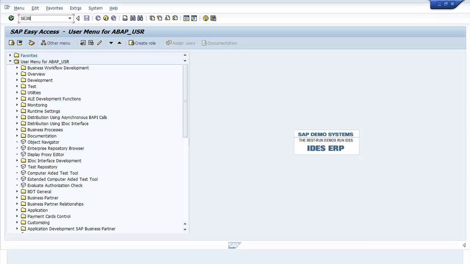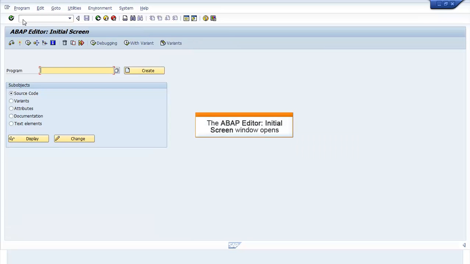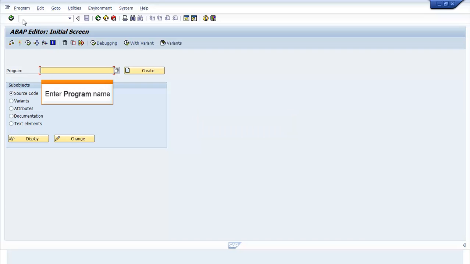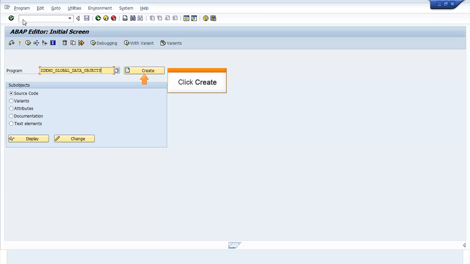Press Enter. The ABAP Editor Initial Screen window opens. Enter the program name. Click Create.